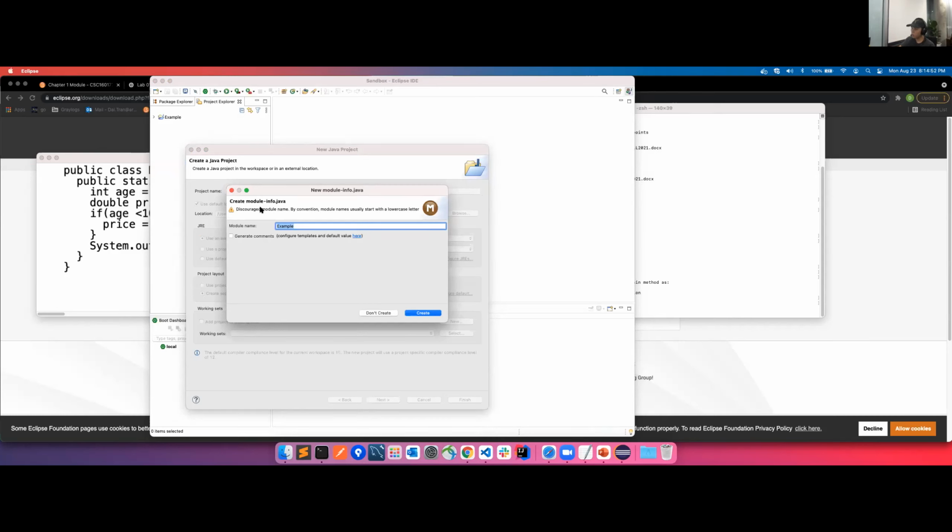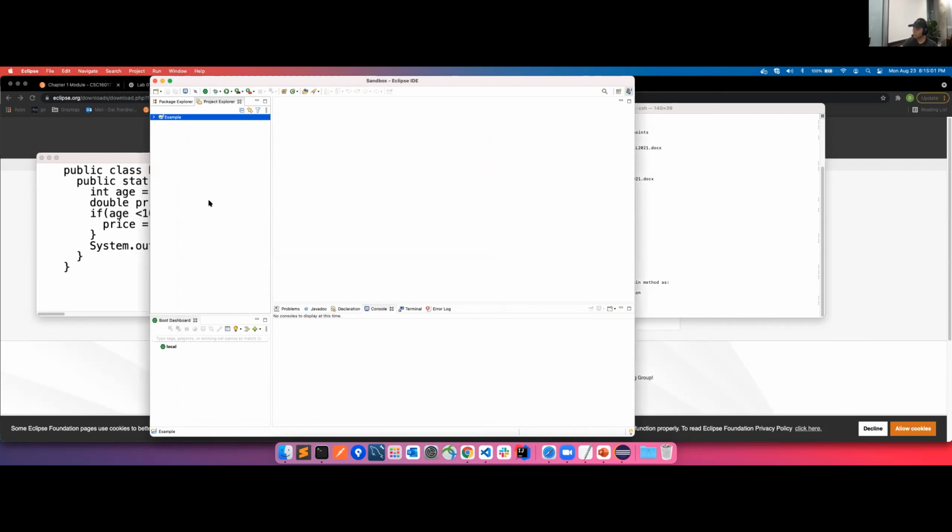And if it asks you to create module-info.java, just say don't create it. You don't want that right now. So click on don't create. Okay, so now you have a brand new Java project. Okay, so I think I'm going a little bit too deep, but I just want to show you the differences between coding in an IDE and coding in a text file editor. So it's fine if you don't know what the hell you're doing, because I guess it's always the first time.